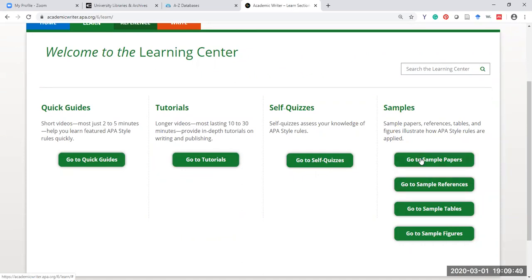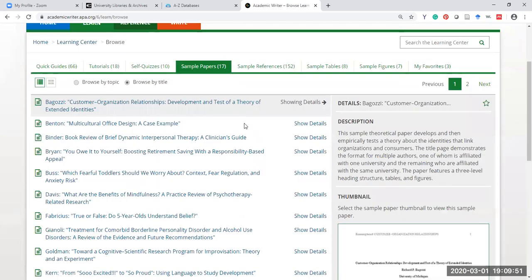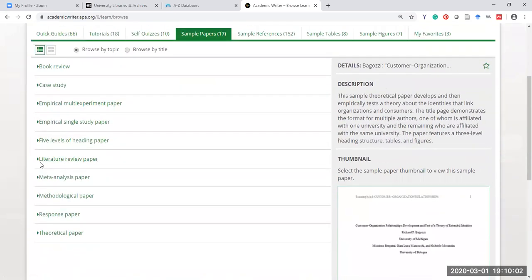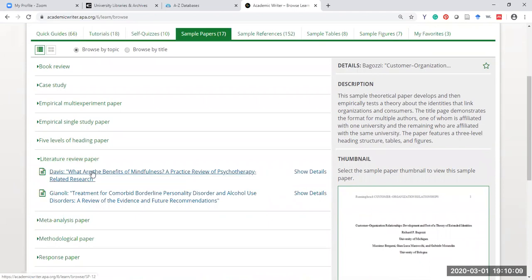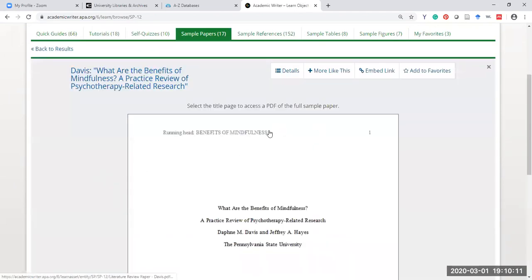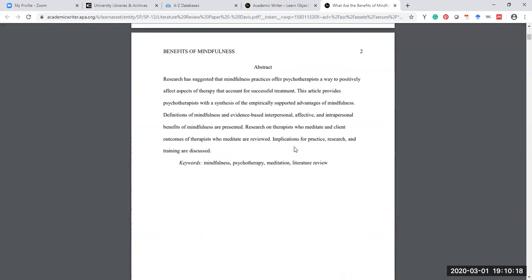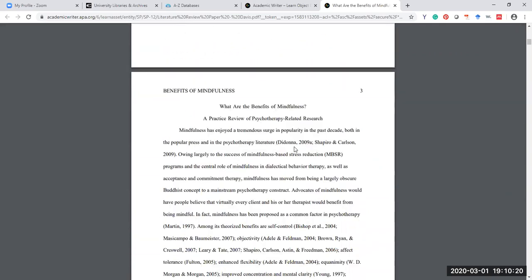So I might need to see a sample paper in APA style, because sometimes you may have professors who want you to write something very specific, such as a case study or a literature review. I've been working with some students lately that have been having to write literature reviews. So if I click on literature review paper, I can actually see what a sample paper would look like, how this should be set up in terms of a literature review.